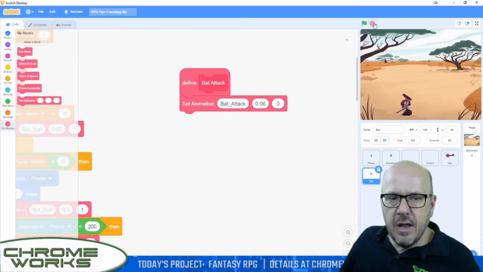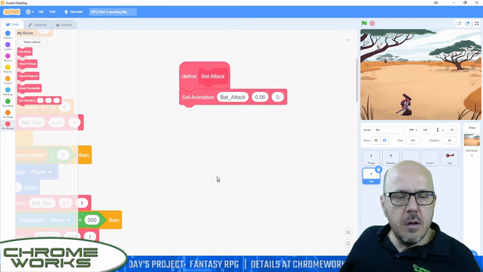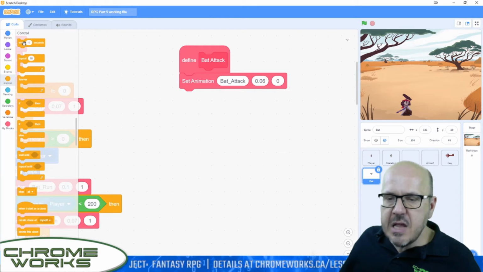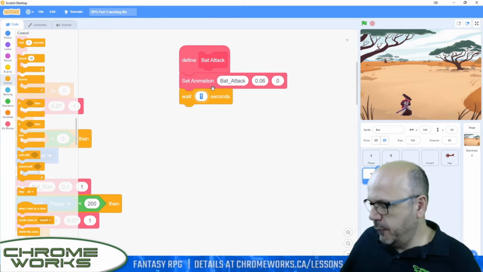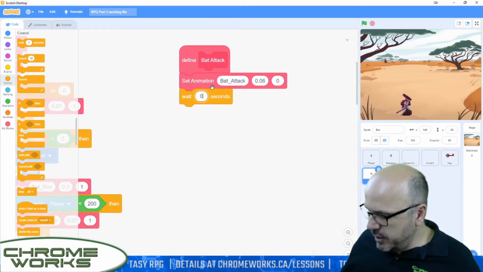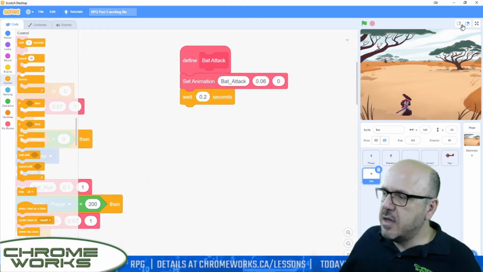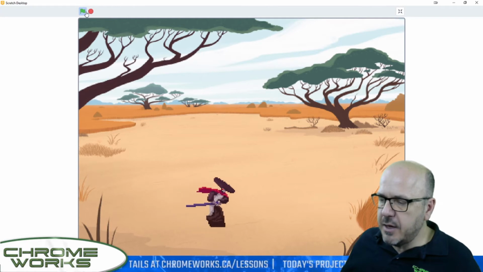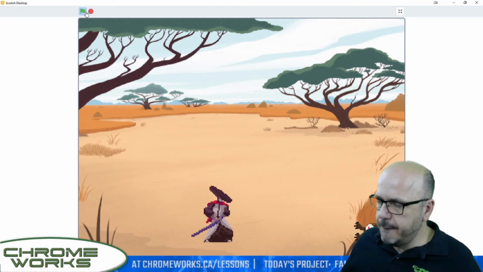All right, we'll have to continue with this. So let's have them wait a little bit. So that's why we can't see what's happening here, because they're not waiting before they change back to the original animation. Let's go 0.2. And let's see whether that makes a difference or not. We should be able to see the attack animation a little more clearly now when they get closer.